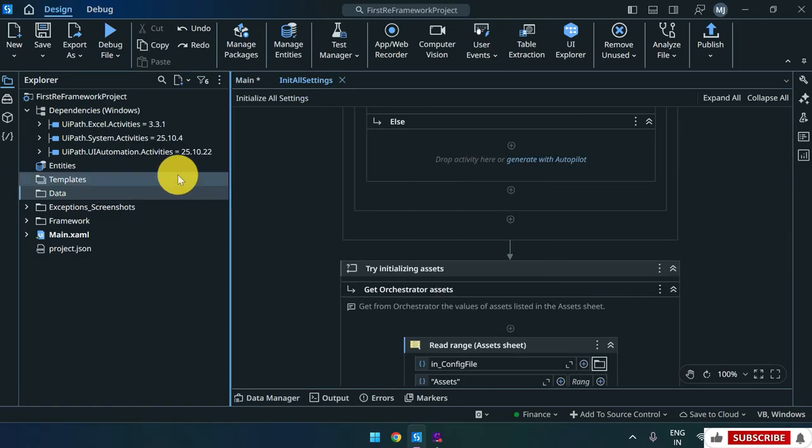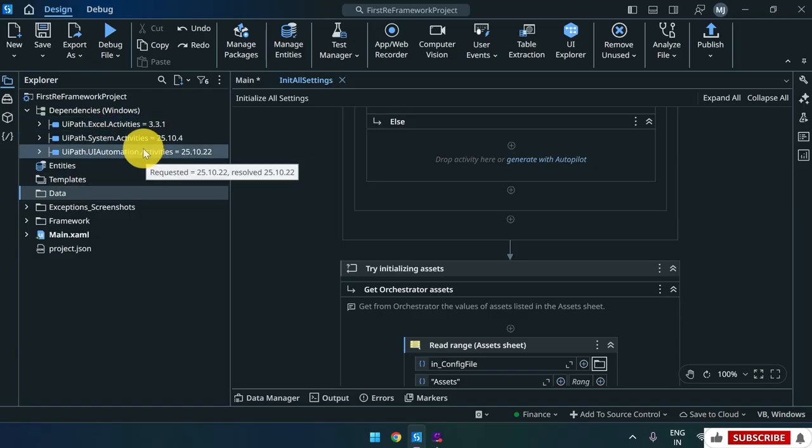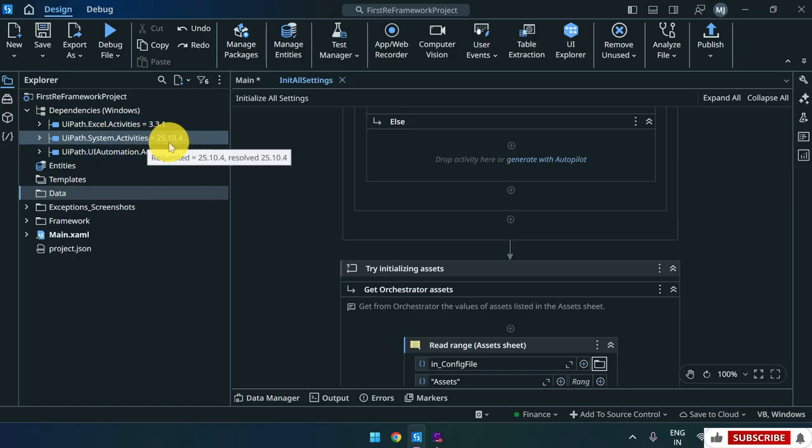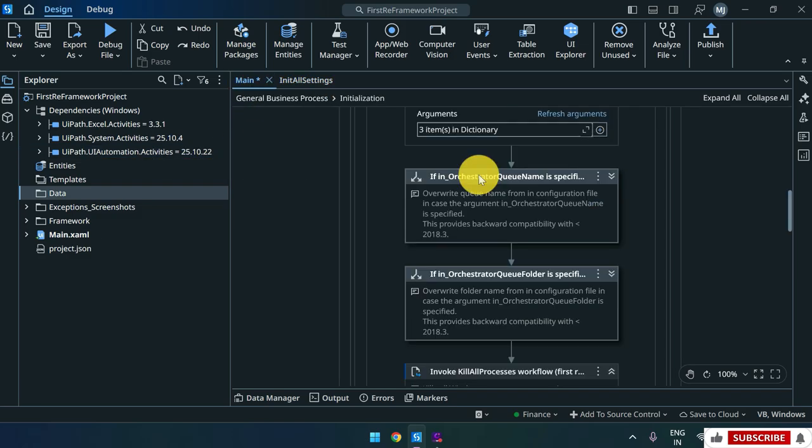And for your information, we are using the Excel dependency, the version is 3.3.1, and the system activities dependency version is 25.10.4. And we are also using UI automation activities, that version is 25.10.22. Moving further, these are not required, so we can delete them.